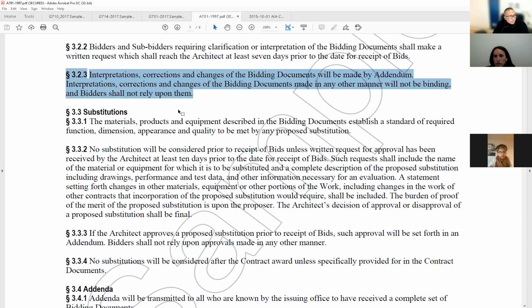3.2.3, interpretations, corrections, and changes of the bidding documents will be made by addendum. Interpretations, corrections, and changes of the bidding documents made in any other matter will not be binding. If I told you something about the drawings that will be changed, nope. If I didn't issue an addendum that is actually dated and sometimes it's even signed and properly put together, it's not binding. You can't go to court on it. You can't enforce it.